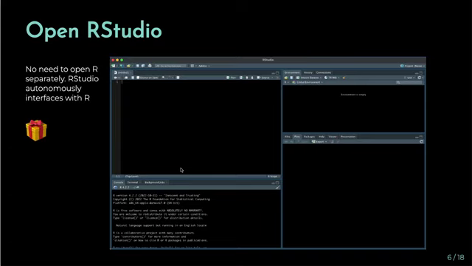Once you've installed both R and RStudio, you can open RStudio. When you do that, there's no need to open R separately. RStudio automatically interfaces with R. As I said, it's just sort of a pretty shell around the actual program R. So it comes right out of the box like that. And these right here are just some screenshots that I've taken of my own RStudio environment. It may look slightly different for you. There are different color options and preferences that you can set as you see fit.